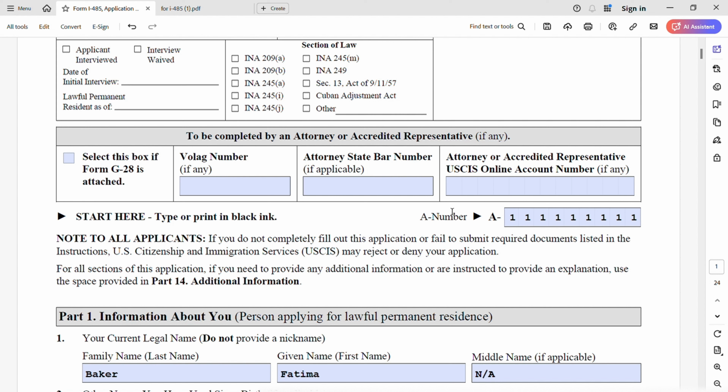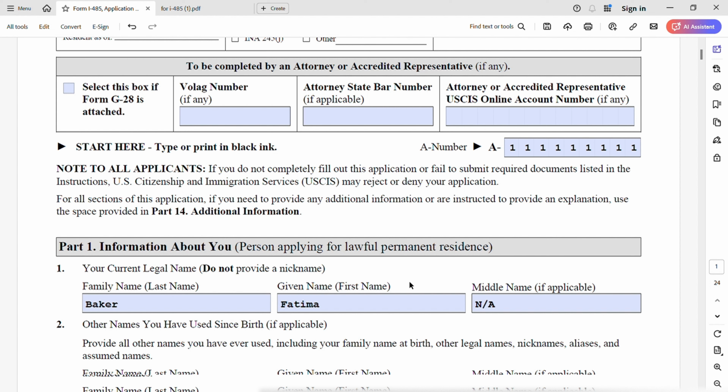So the first thing you need to do before we start filling out this form is get your A number from your I-797C. This is the A number. Just type it right here, and then we are going to start filling out this form. Note, for all applicants, if you do not complete this application or fail to submit the required documents listed in the instructions, USCIS may reject or deny your application. If you need any additional information, you must add it in Part 14, which is Additional Information.